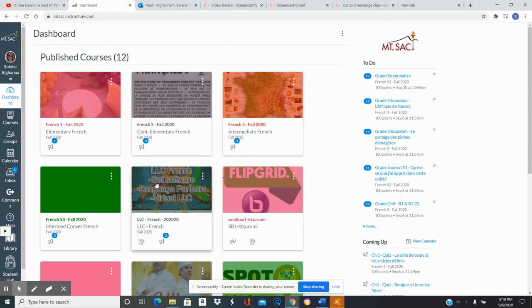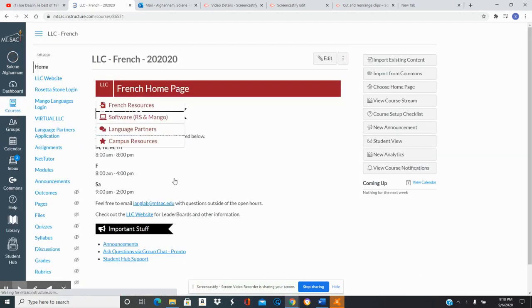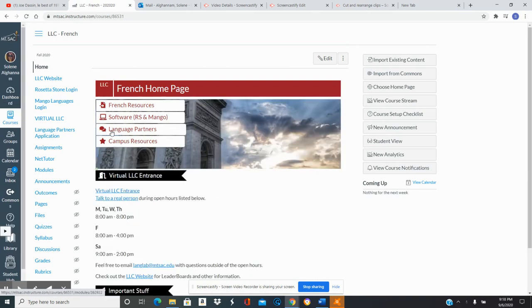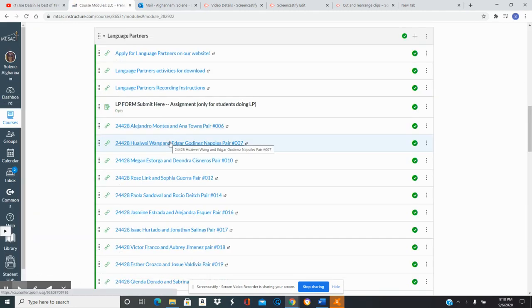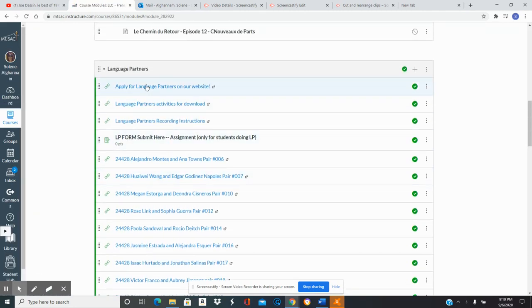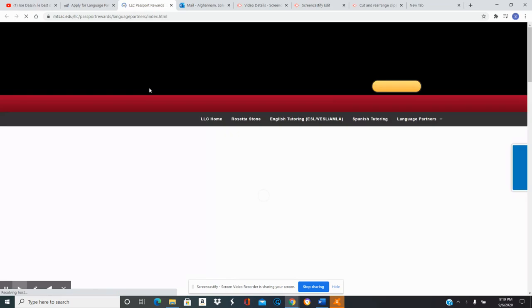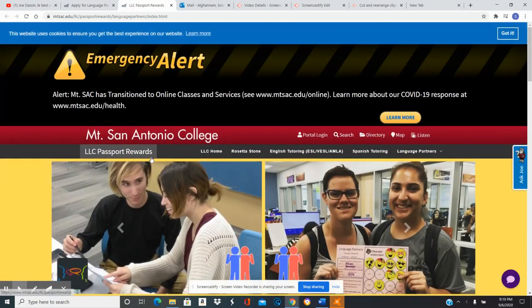You're going to go to your dashboard, and where you're going to find the course of the LLC French, which is the lab. You click in here, and here you will see the word language partners. So you click on language partners. And we already explained that during the orientation. Pay attention only to the first three links. So here you have all the information about how to apply to your language partner.